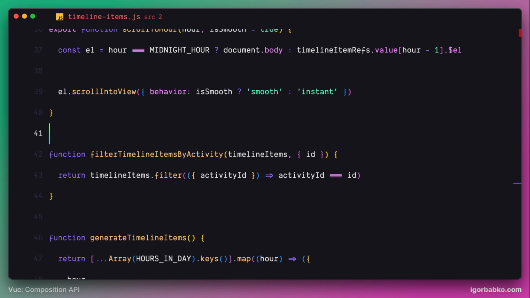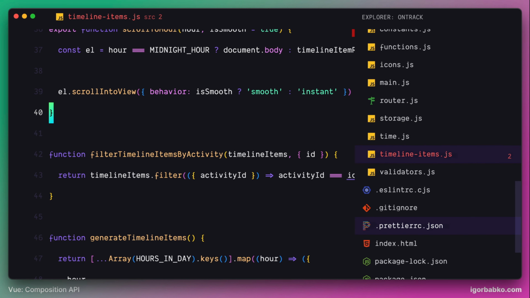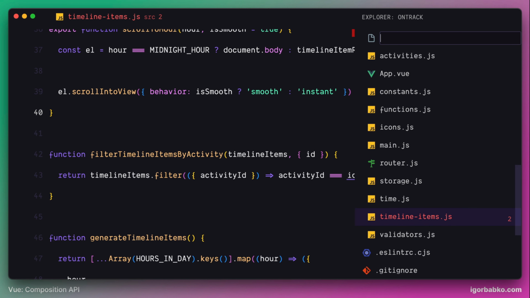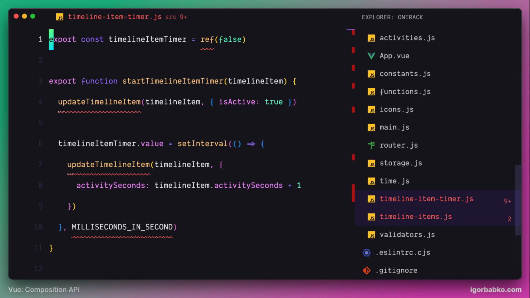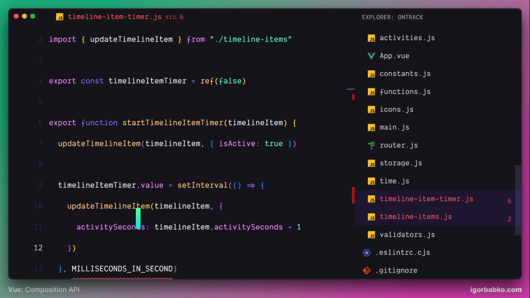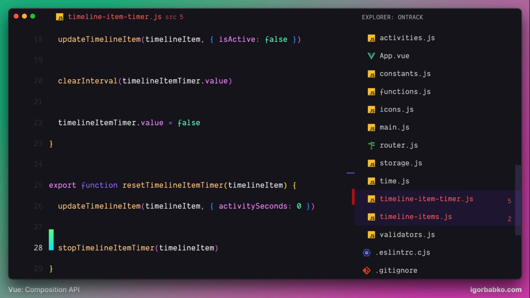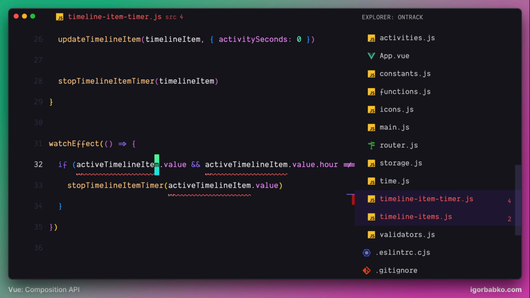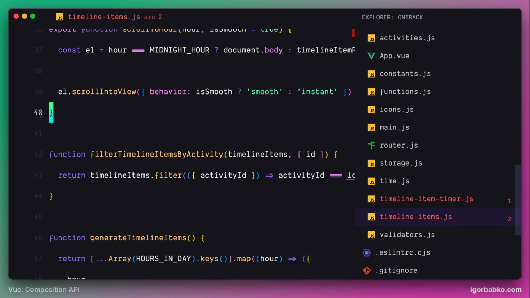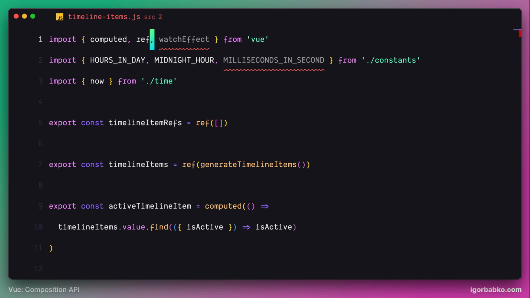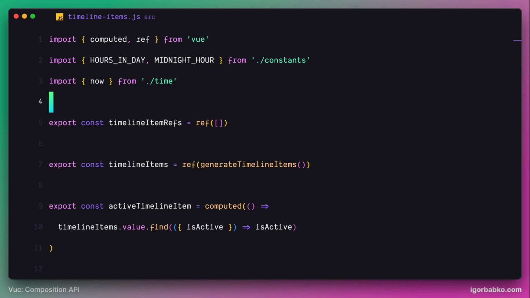So let's just cut all these functions from here and create a new module with the name Timeline Item Timer. In here, I'm gonna paste all that code. And now I'm gonna quickly go through this file and import all necessary variables and functions. And let's just quickly switch back to Timeline Items module, and from here, remove unnecessary imports. And now we just need to fix a couple of imports.